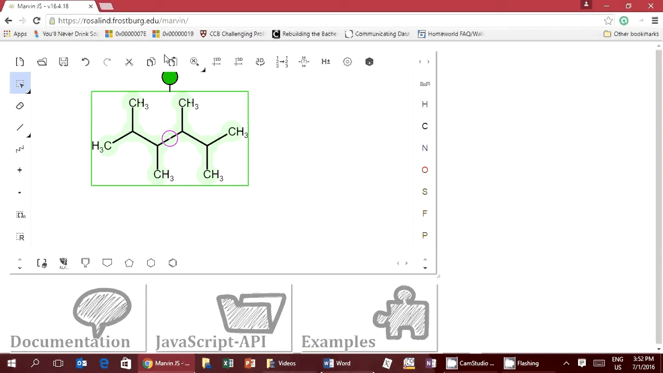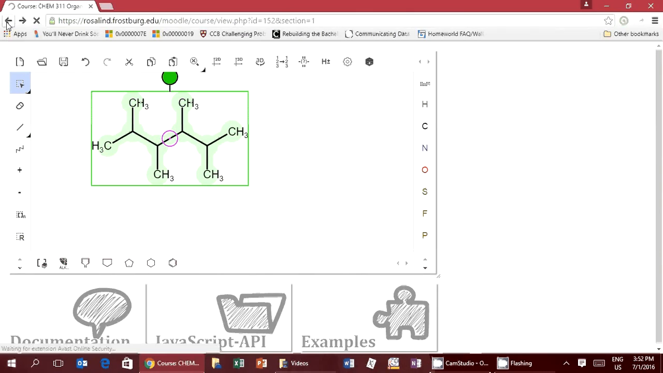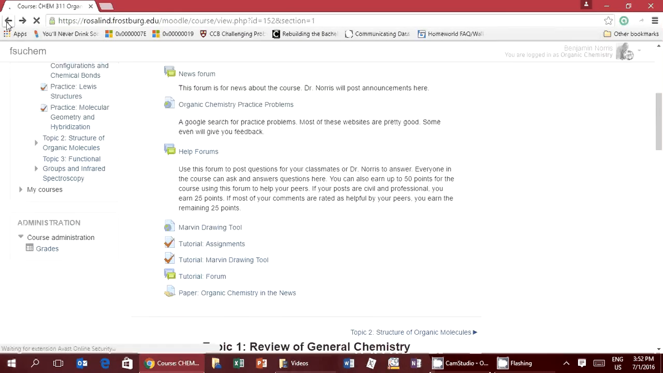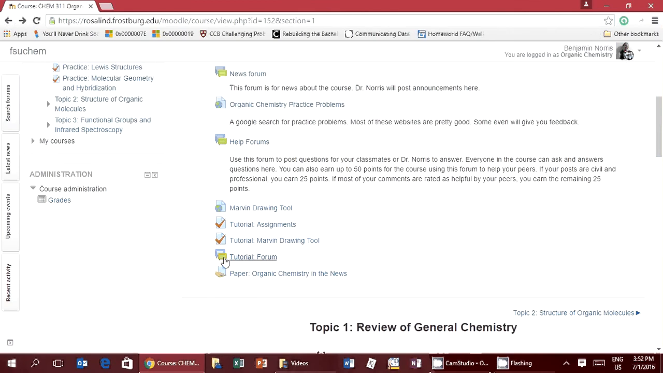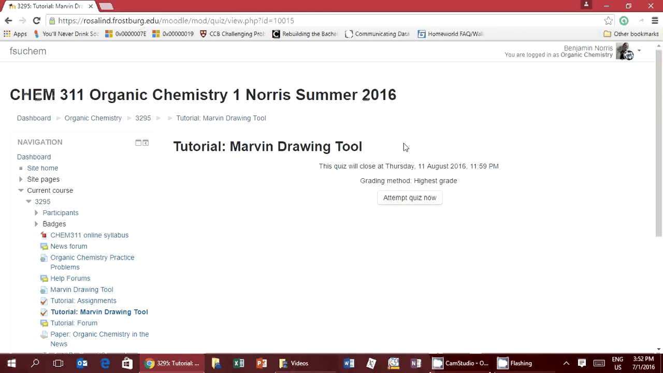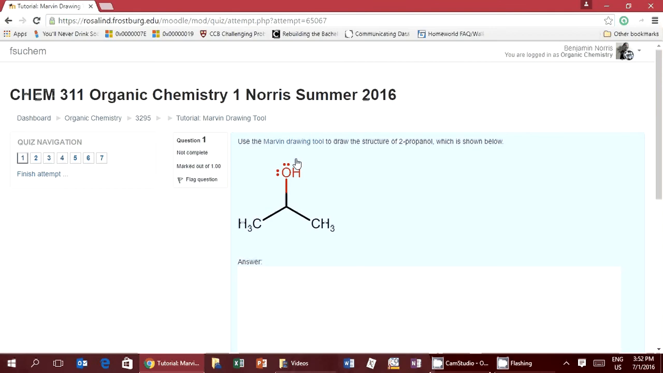Now, let's go see how Marvin is incorporated into some of the question types that you might be asked on an assignment. So we're going to click on this tutorial on the Marvin drawing tool. This tutorial is set up like a quiz so that I can highlight the different questions. One type of question that you might be asked involves you drawing the structure of a molecule.